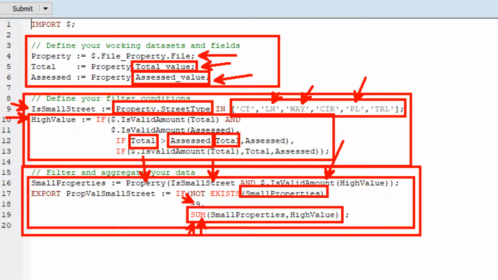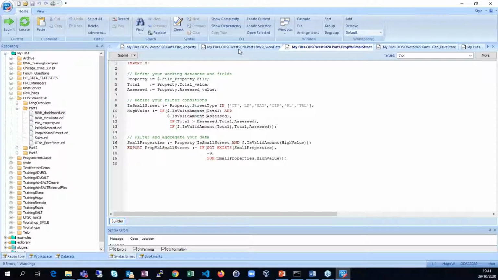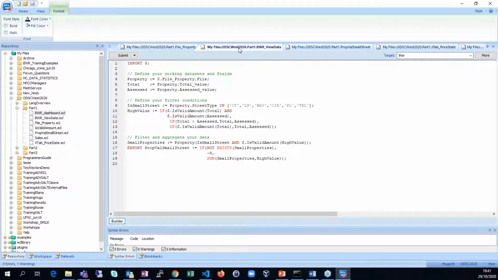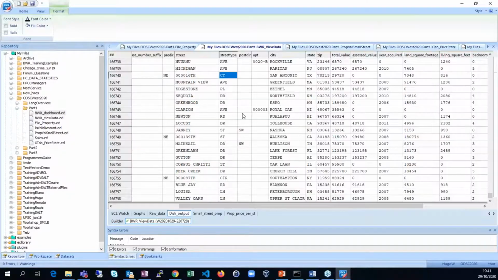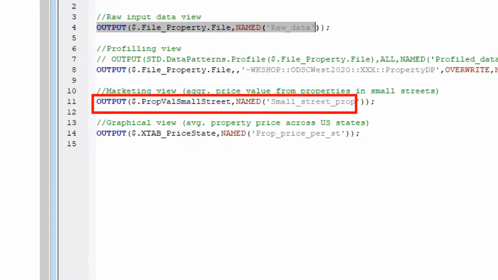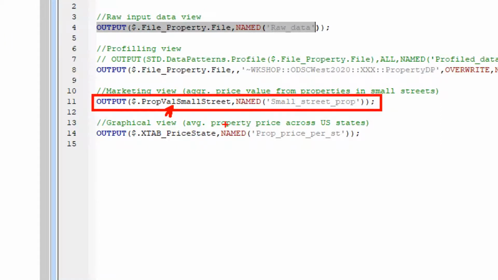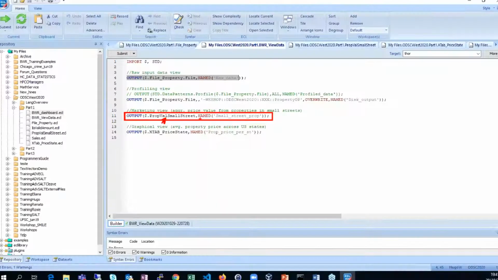At first sight, you can just go with the sum function to get your total aggregated values from all properties residing on small streets. And you might be curious about it. How do I run that query? I just reference the definition name containing the query and pass it as an output action, just like we did for outputting my data set.